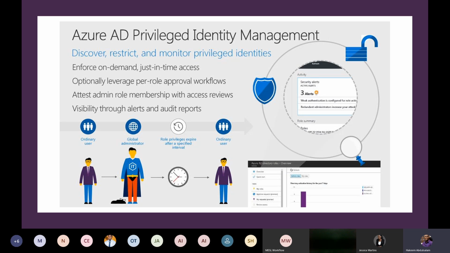It also gives you a way to validate role membership with what we call access review, whereby you can check who are my global admins, who are my admins, and do they still require access to have this kind of privilege? You can do that access review, and whoever doesn't need that privilege, you remove the privilege. It also gives you insight through alerts and audit reports into what your admins are doing with the privileged accounts they have been entitled with.